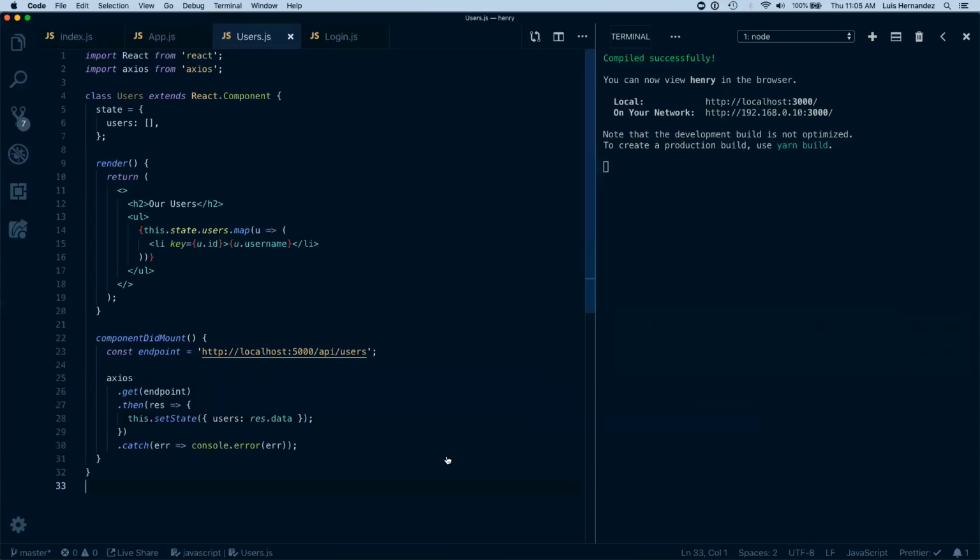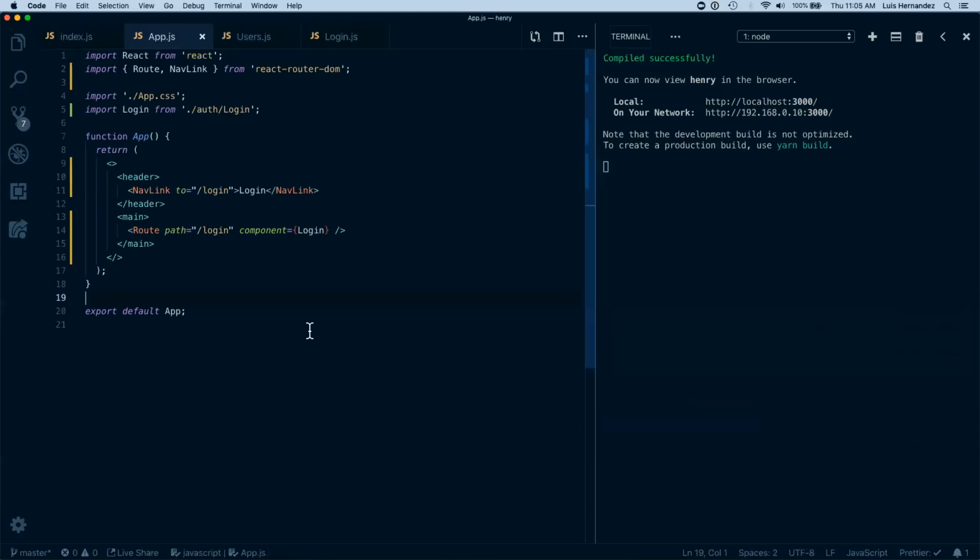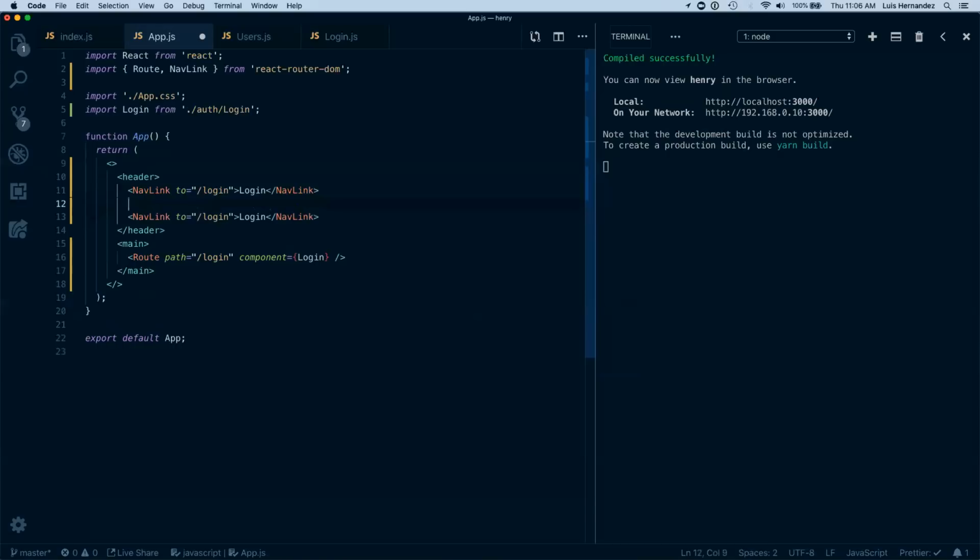Well, we can navigate to that. So can we add something to our app so that we can get to that endpoint? Yeah. So we can do another route. Is this going in the header? Okay. We can do a NavLink to users, /users. Okay, so let's do this. Let's have at least a couple of spaces in there. And then this is going to go to users.